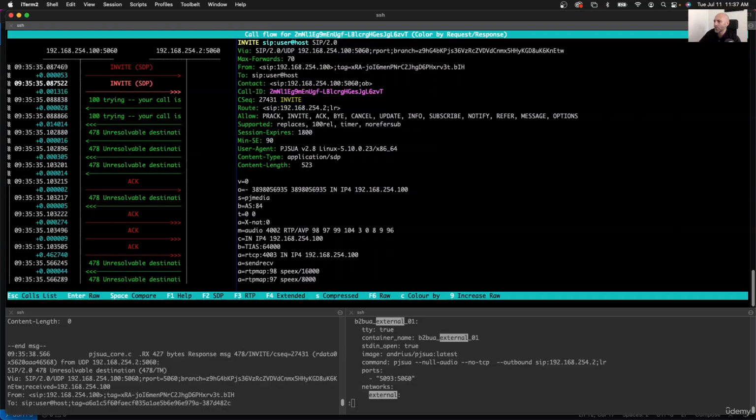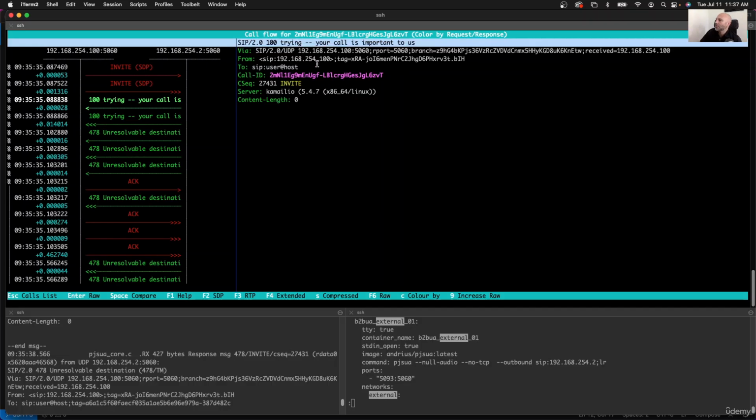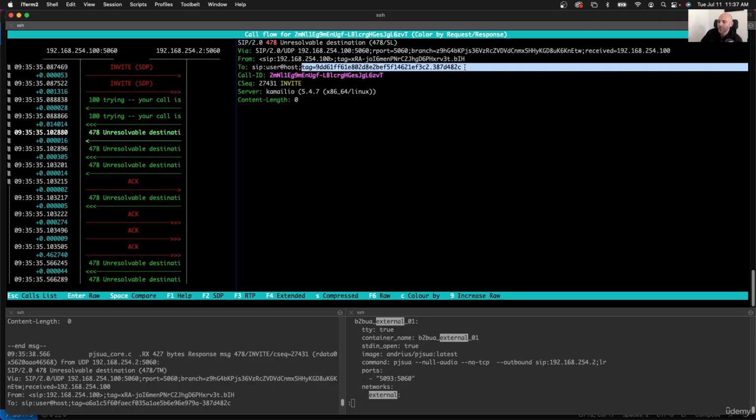But let's do the down arrow and get down to the 100 Trying. So this one came straight from the proxy. 100 Trying, just to let us know that it's still trying to do something. And then if we go down a little bit further, we can see that we got an unresolvable destination. Basically, it just can't figure out where it needs to send this call to. But what you should be able to see is there is a tag on there.